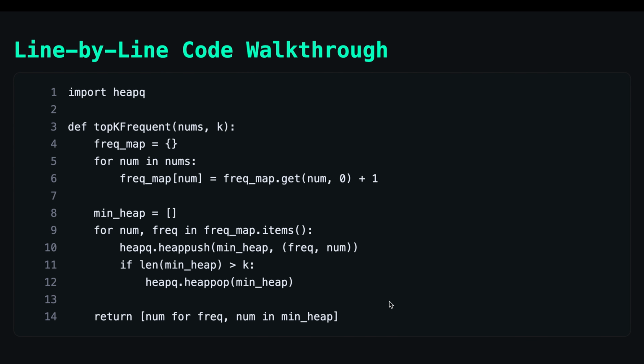Finally, we extract just the numbers from the heap and return them as a list, because each entry in the heap is a tuple with frequency, number. So we take only the number part from each tuple, right? And this gives us the list of top k frequent elements. So that's the entire implementation of this solution.